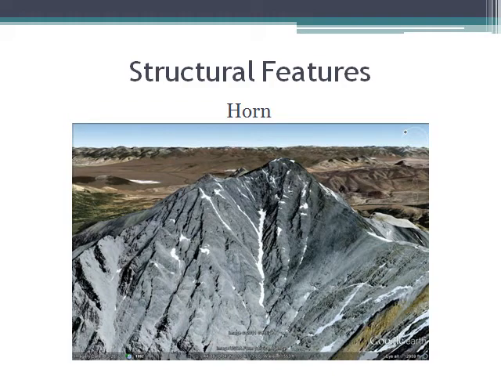So what we have here is a horn. This is one of the most common features that we have in Challis, and this is just one of the many ones. This one is, I think, around 9,000 feet. I don't have the name of it, but it's very common, and this is one of the predominant features that make up this area.